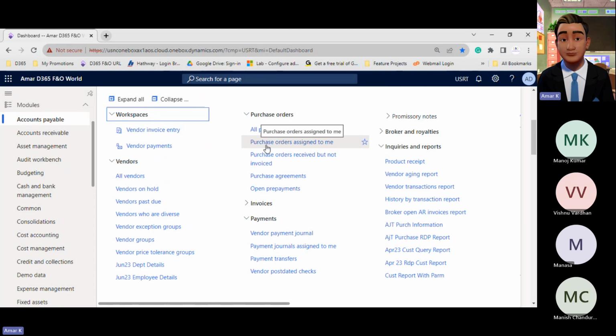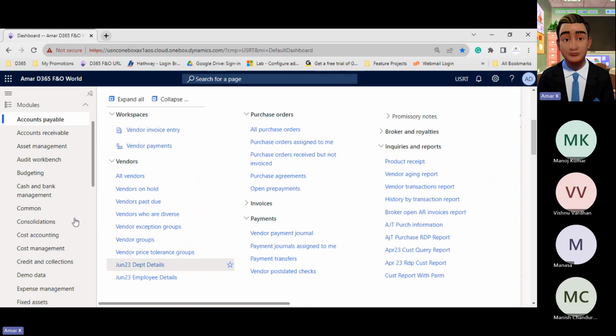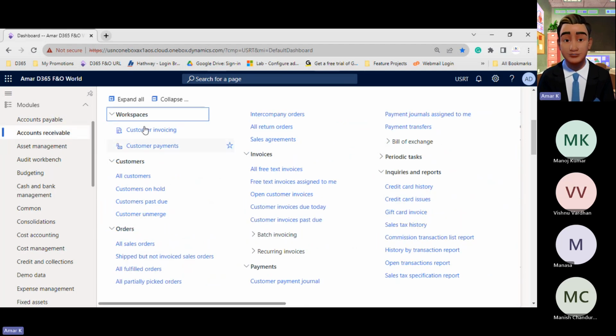Suppose if you want to purchase some goods, then we can raise a purchase request. Same like when you purchase anything on e-commerce websites like Amazon, Flipkart, we can purchase goods like this. Same thing is there. All purchase orders, payment information, invoices, lot of things are there. Account receivables talks about the customers and sales orders. The important things.